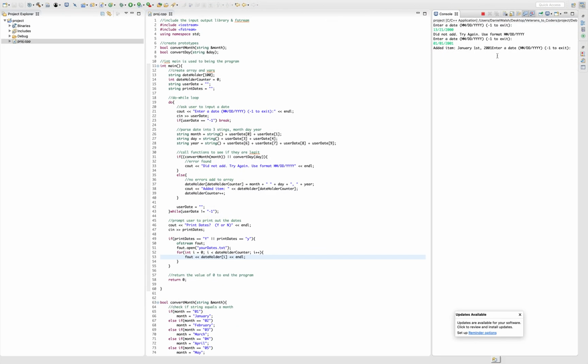Date added January 1st, enter a new date. Okay, so I noticed that I need to do an endl after the date added. So where is that? Date added here. So I need to do an endl because that bothers me that I don't have proper spacing. So I'm going to save it, build it, and run it again.